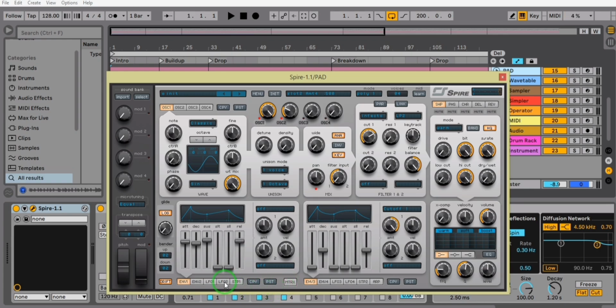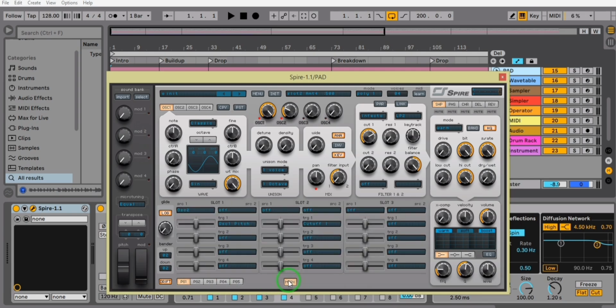You should try the matrix with different amount values and even different source and target combinations. The matrix is a powerful tool for sound design discovery. For example, velocity as a source and filter cutoff as target means a harder hit gives a brighter sound. For example, mod wheel as a source and chorus amount as target means the mod wheel controls the intensity of the chorus effect.